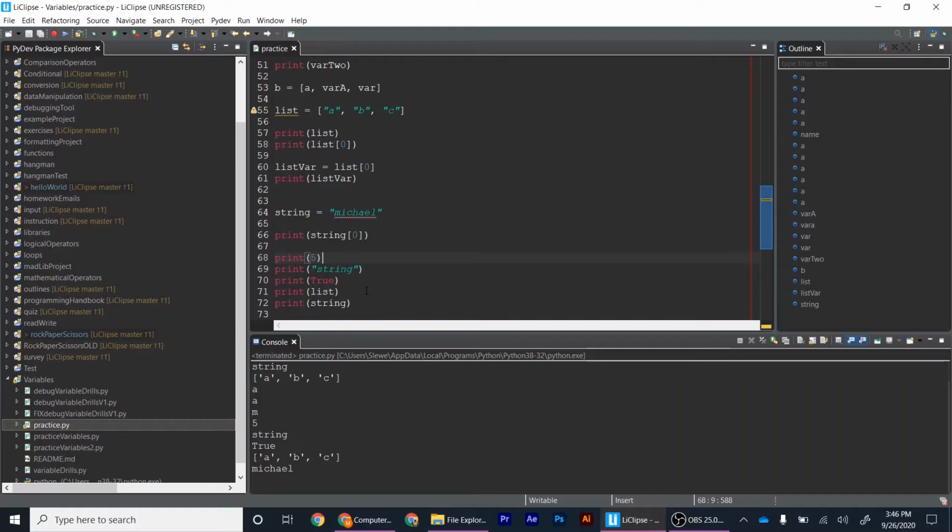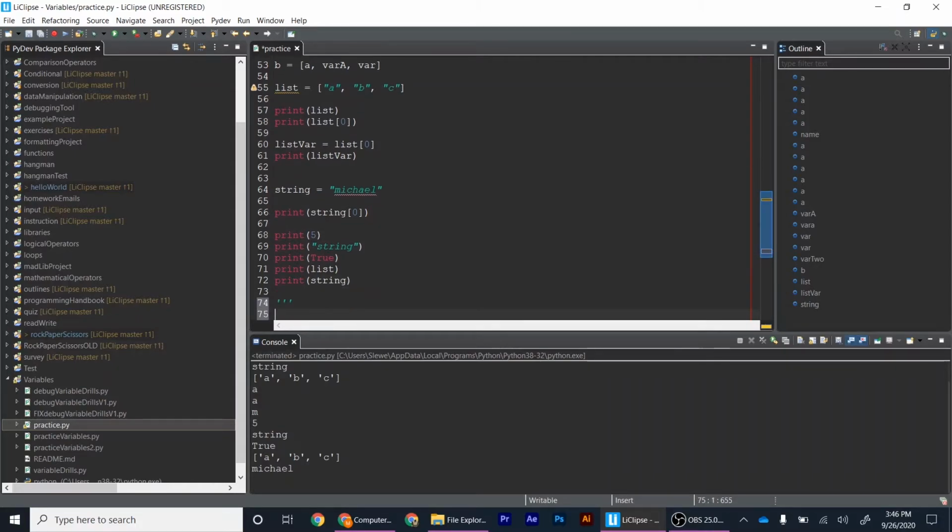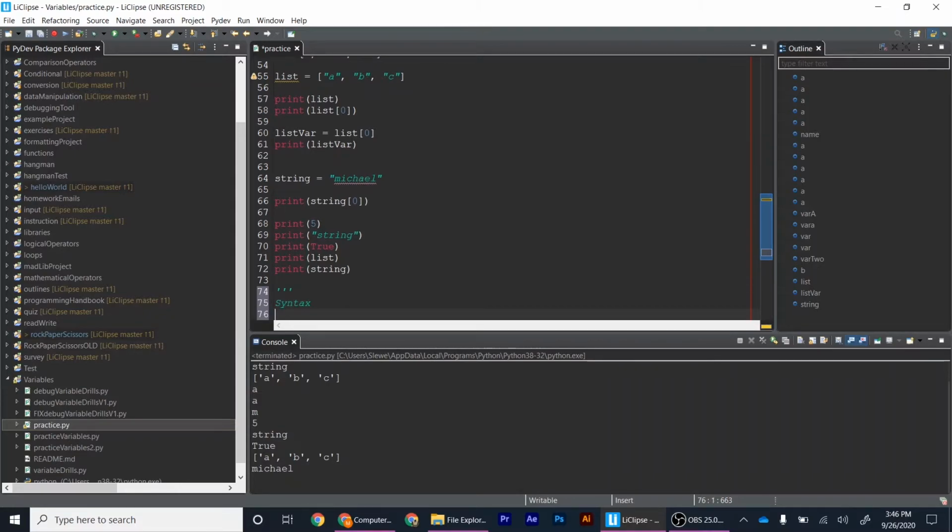The next thing I want to cover with variables is errors. Sometimes we get things wrong while programming. This is called an error or a bug. There are 2 types of errors. Let me write this down in a comment. There's 2 types of errors: syntax errors and logical errors.